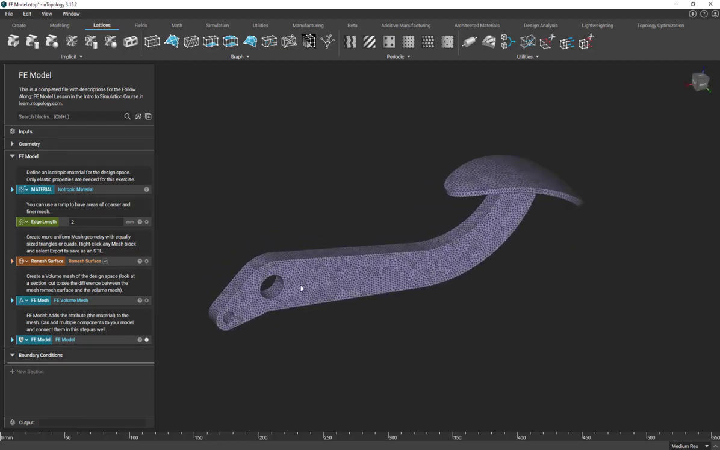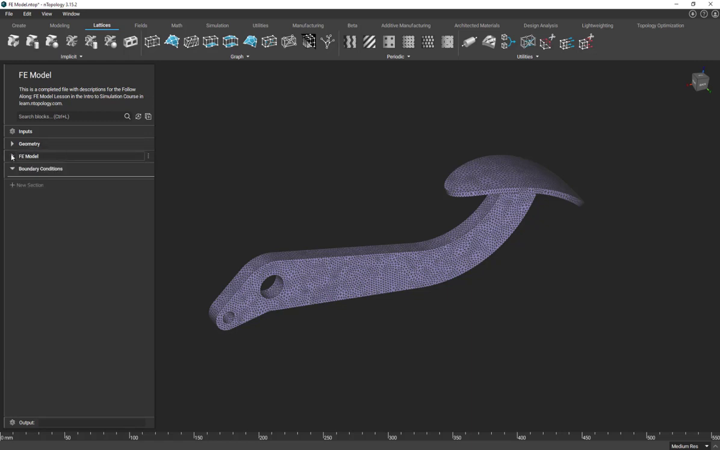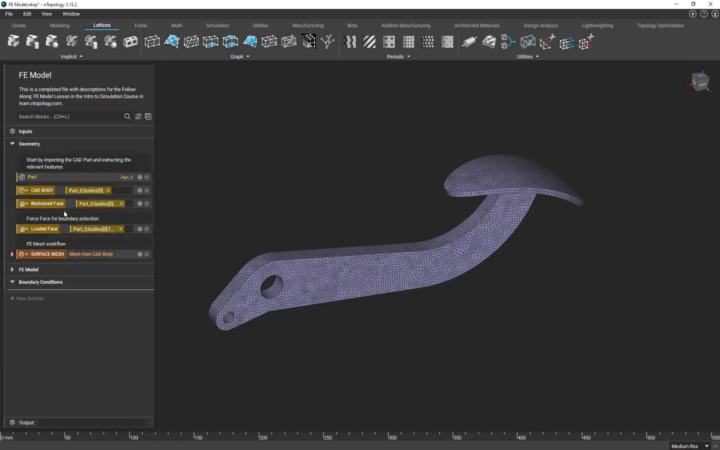So we have this FE model that we already created, and we're going to apply our boundary conditions, which we have in our geometry section already labeled as our restrained face and also our loaded face. So we'll use these to locate our boundaries for those boundary conditions.